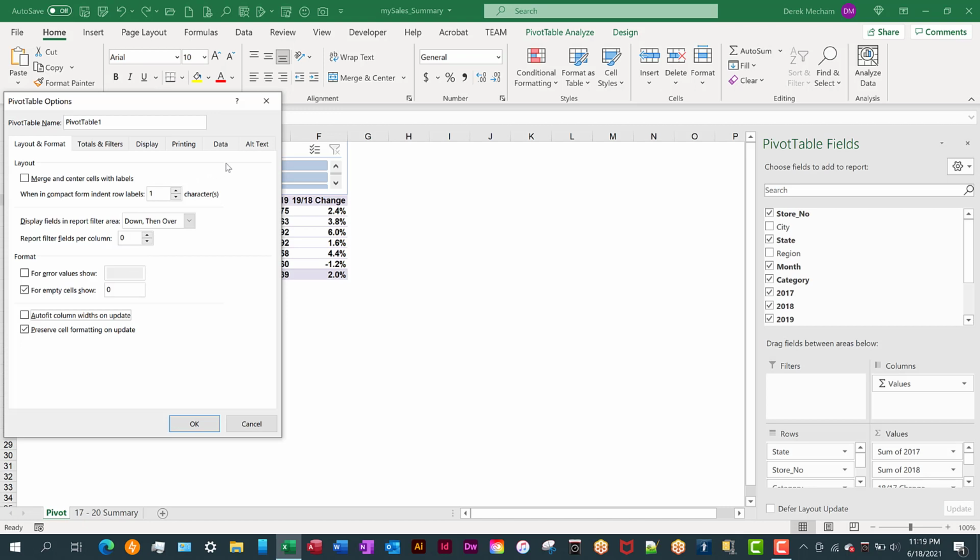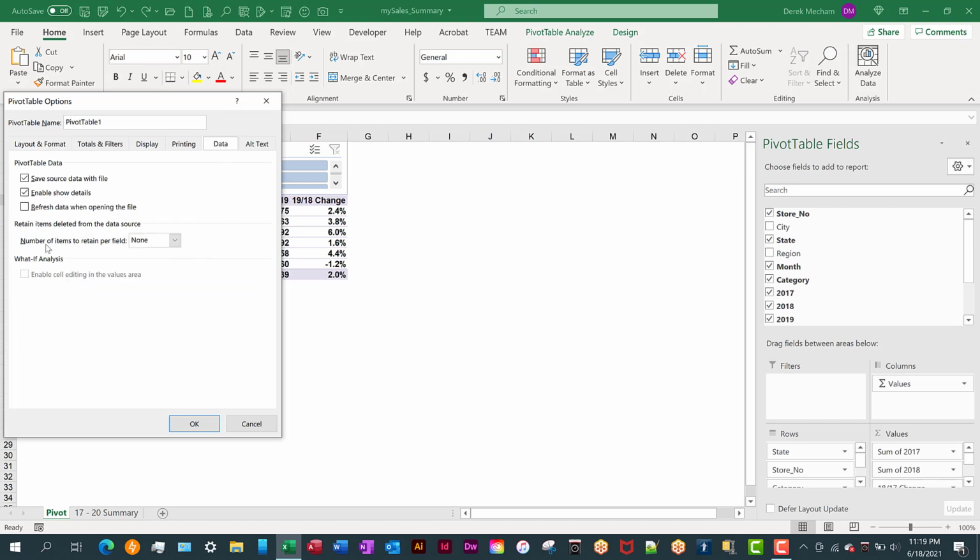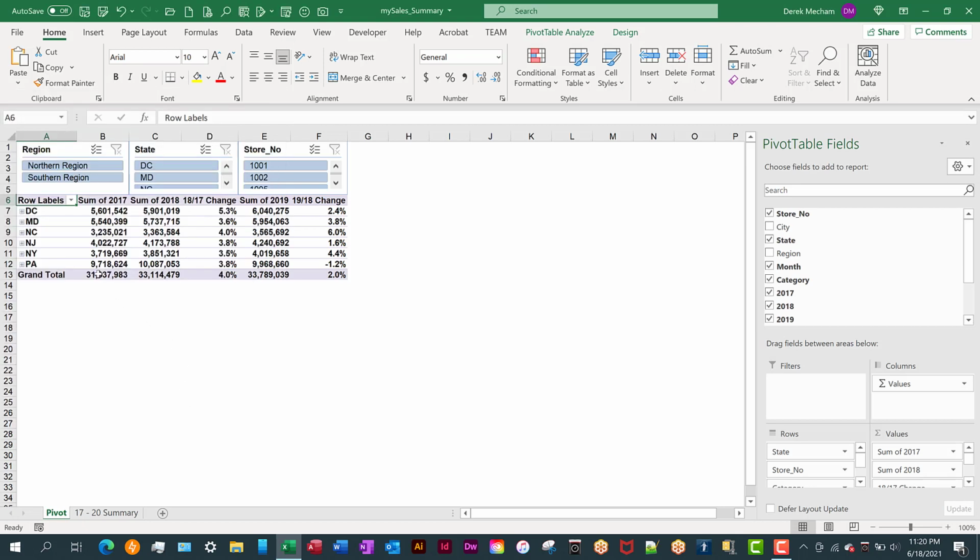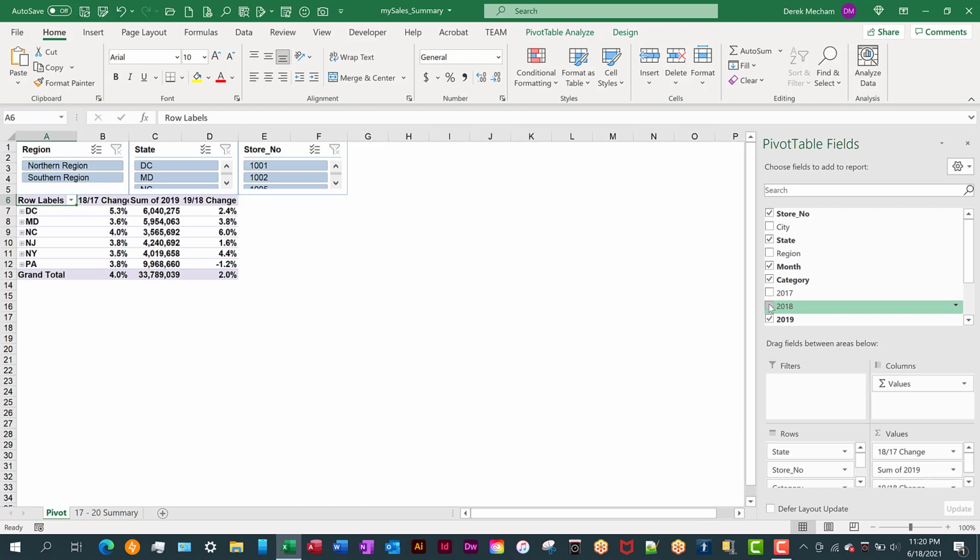Another quick tip you can use here on data is number of items to retain per field. By default, that's going to be set to automatic, and you can put that on none. That way it doesn't take up too much space in your report. So now, if I uncheck boxes, the pivot table moves, but my slicers don't.